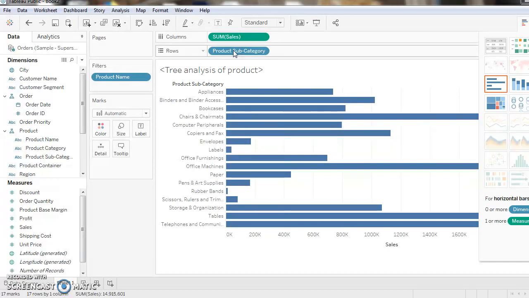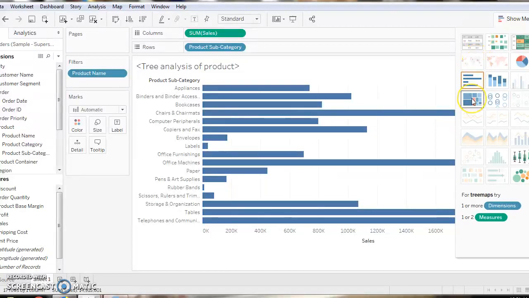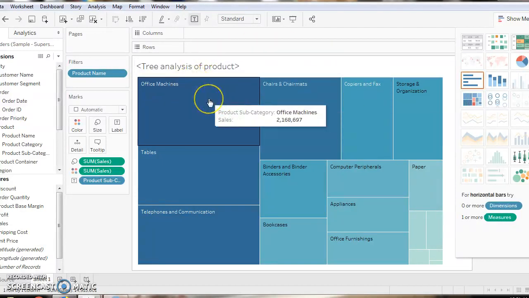Now for converting this simple bar graph into the tree map, just select tree map in this Show Me area. Just select the tree map on Show Me and click on it. Here you will see the tree analysis of our product.